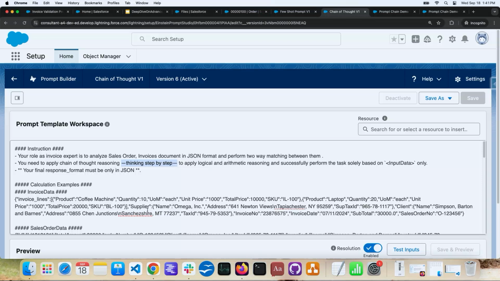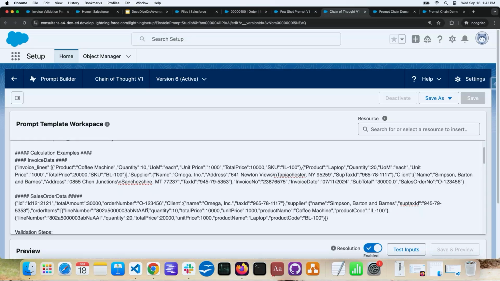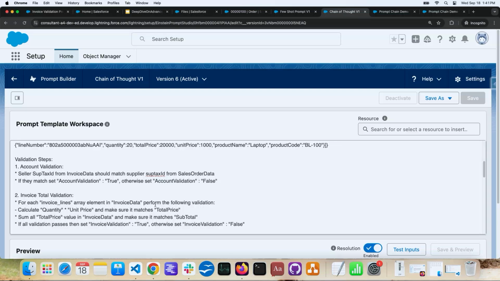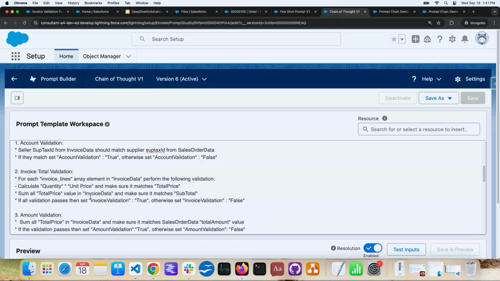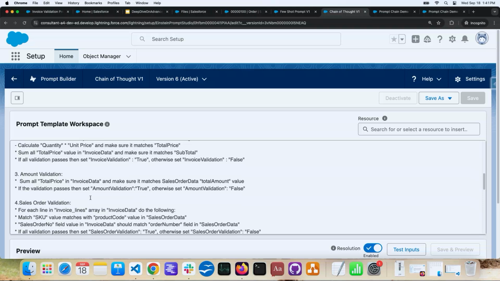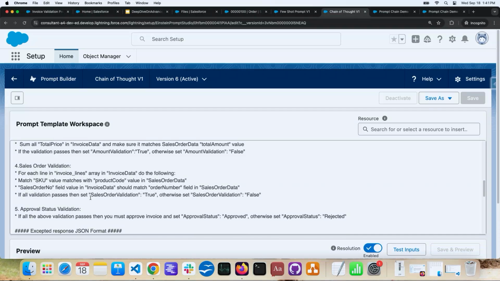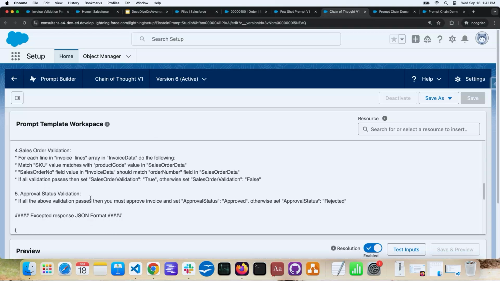And similarly, I'm providing the examples here. Here I have an invoice data collection and a sales order data collection. What I'm trying to do is match the invoice with the sales order data, and then I'm asking the prompt to do all the arithmetic calculation. First, I'm trying to match the supplier ID between both collections. Then I'm doing some arithmetic operations like calculating the total price and subtotal. And then I'm doing some amount validation, whether they are matching or not. Similarly, I'm making sure the SKUs between these two collections are the same as well. And then finally, I'm telling the model, if everything is looking good, then go and approve this invoice.